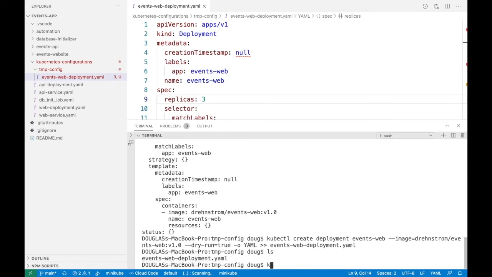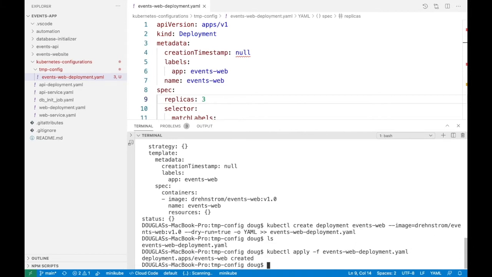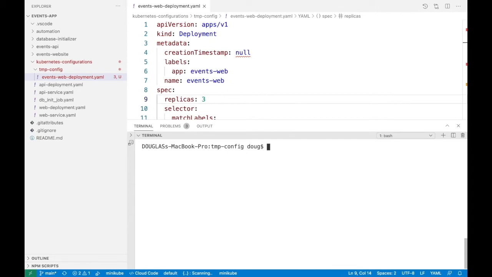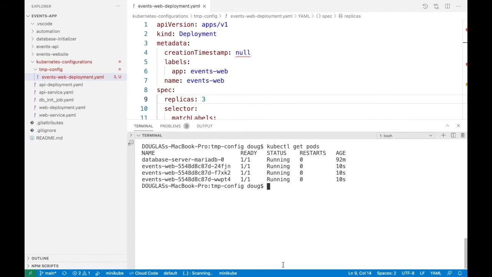So let's test it out. So now we're going to do kubectl apply -f, and then that file that we just created, events-web-deployment.yaml, and then hit enter. And it said here our deployment was created. So now let's type clear and kubectl get pods. And now notice we have our 3 web application pods up and running.